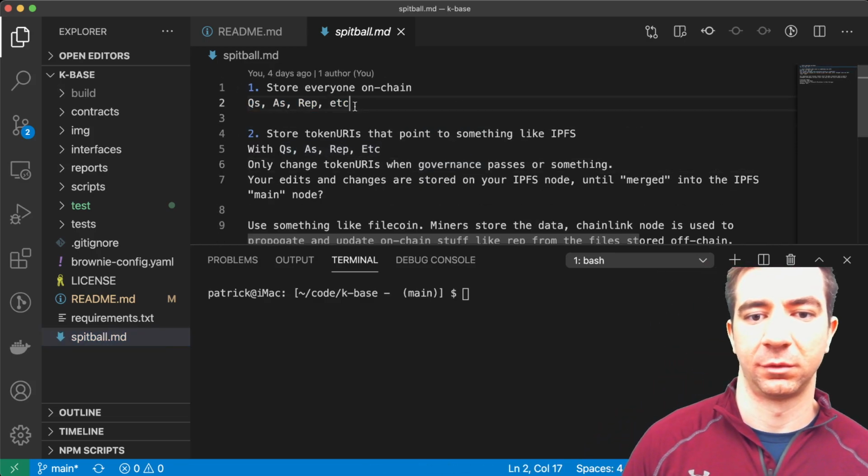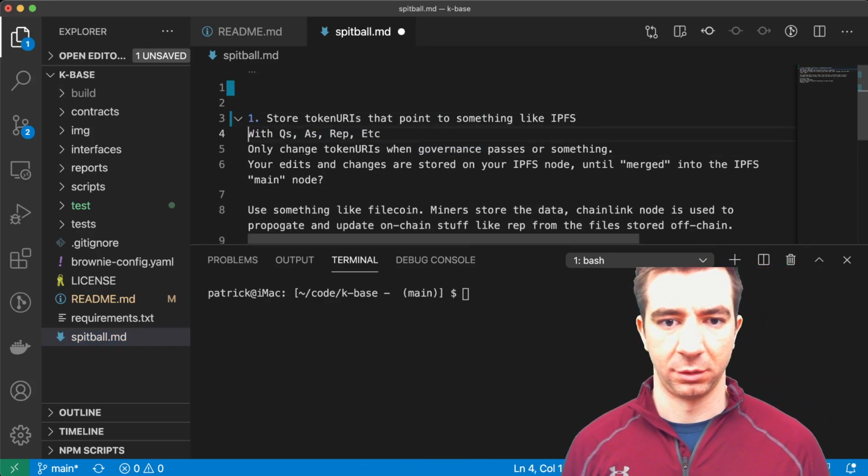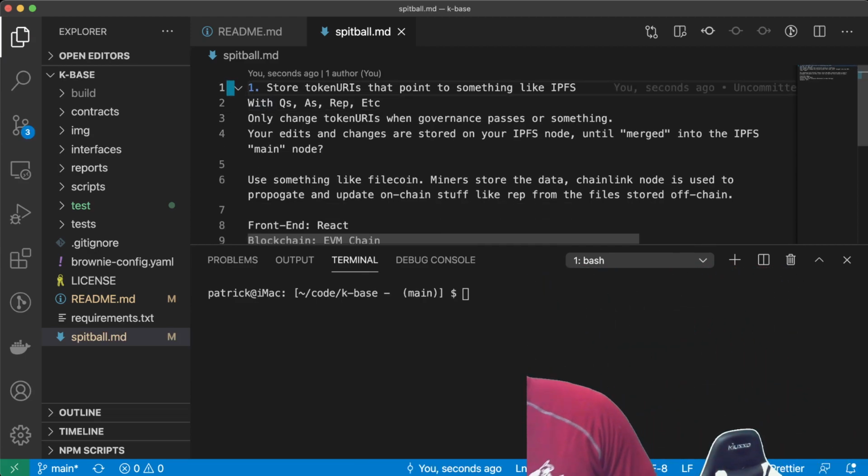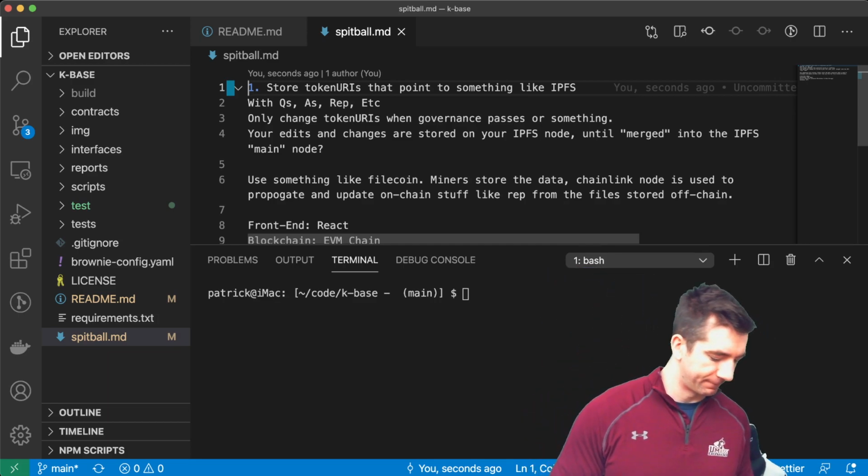This doesn't make sense. We're not going to do this. Store token URIs that point to something like IPFS. I think that's what we have to do.